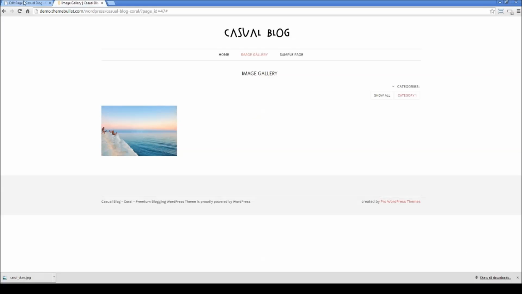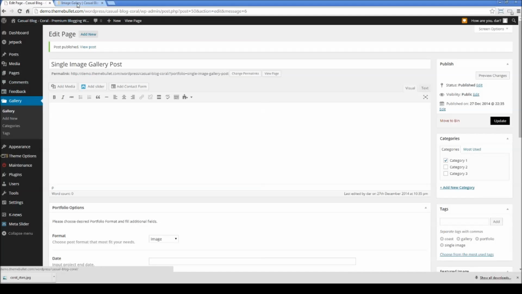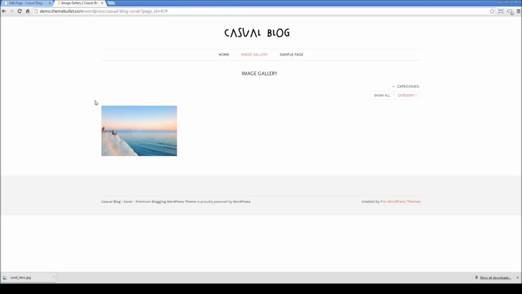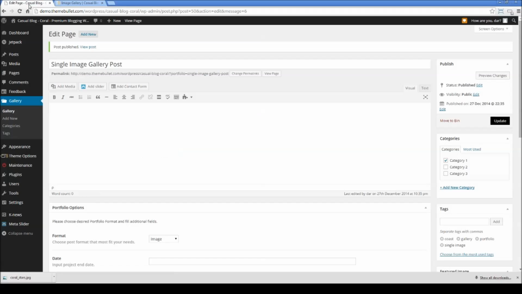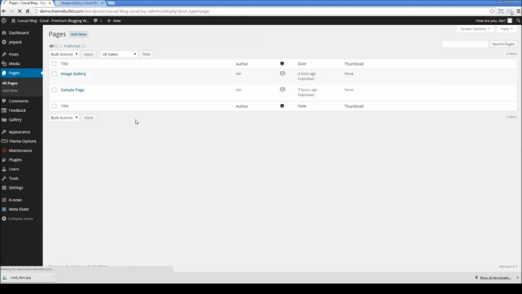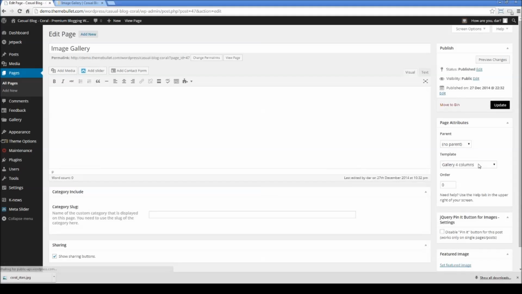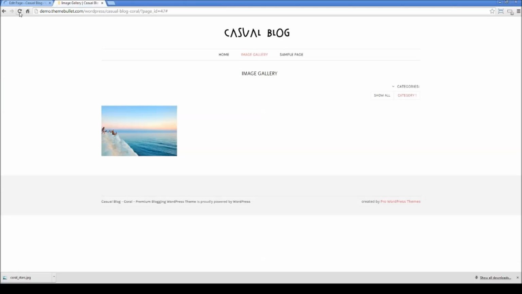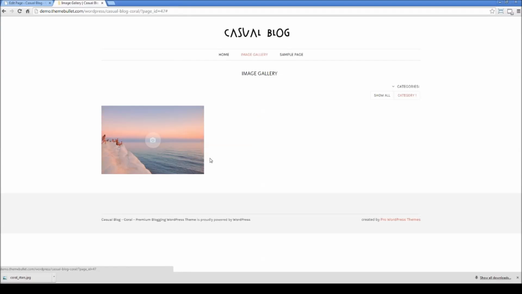So obviously, you can change the layout later on. If you're not happy with the width of it, you might think that the image is too small and you don't really need 4 columns here, you can go to pages, all pages, then edit your image gallery page and set it to, let's say, three columns, yes. Okay. Update. So images will be bigger.